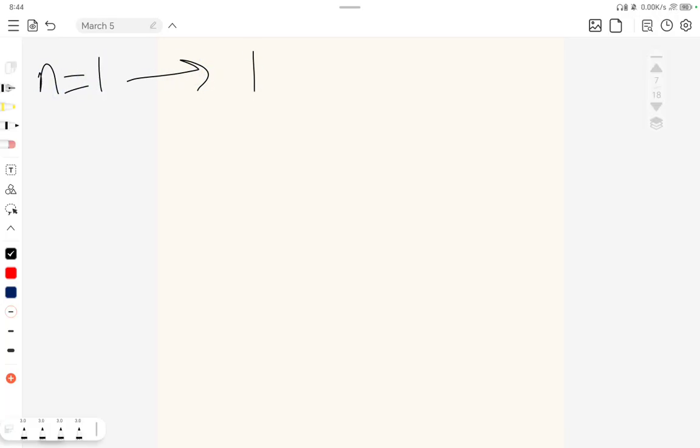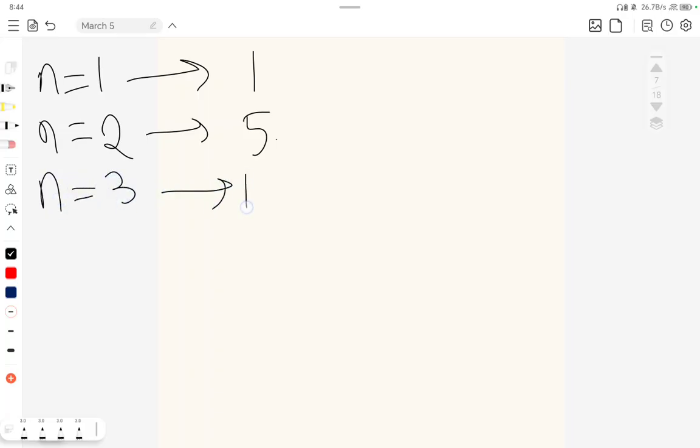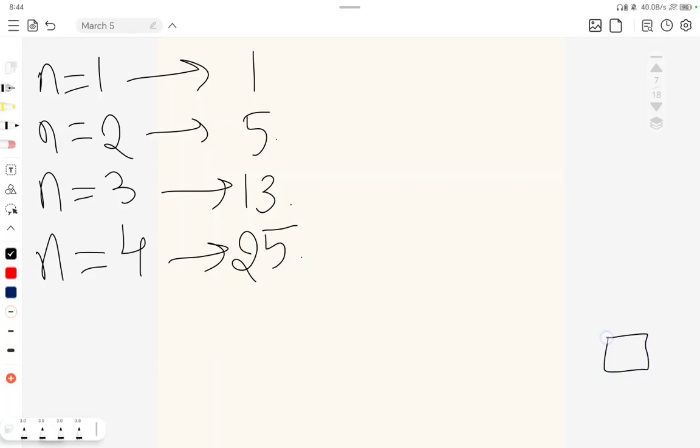We have one box. For n is equal to 2, we have 5 boxes. For n is equal to 3, we have 13 boxes. For n is equal to 4, we have 25 boxes. For every minute, for each box, 4 boxes will be added.